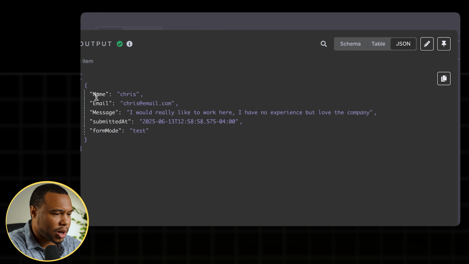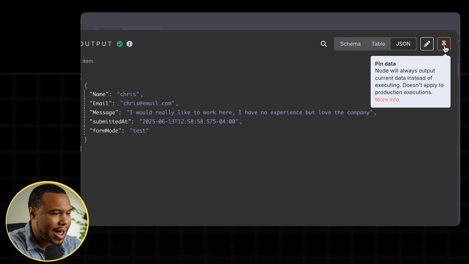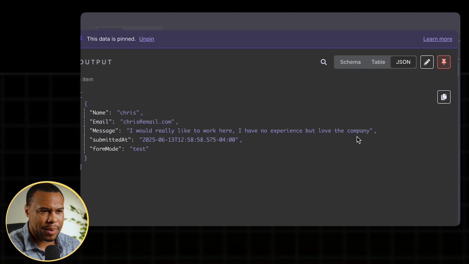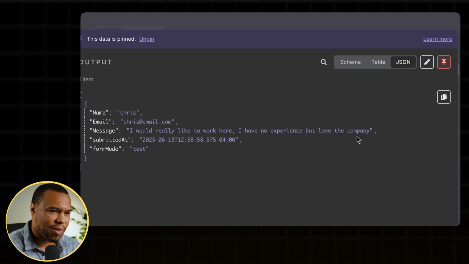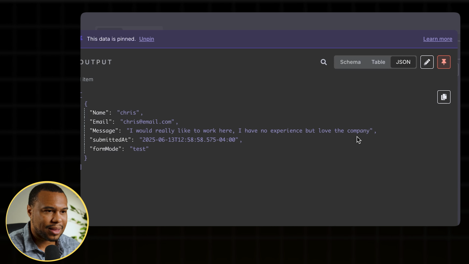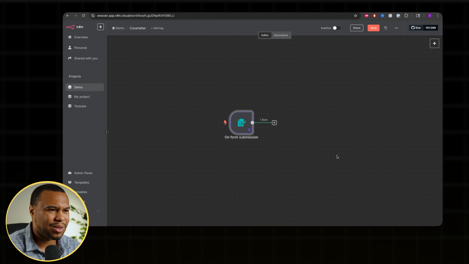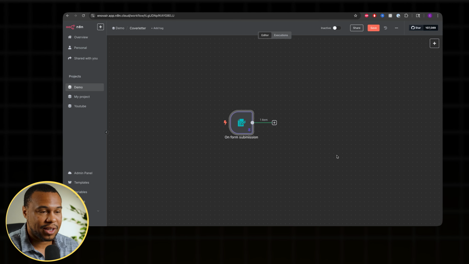So for here, we're going to go into the top right-hand corner and click the little pin to pin this data so we don't have to keep entering in information in the form. Later, when we're ready to rerun everything, we can actually unselect the pin. So now we have a way for people to send us their cover letters. We also need a way to rank them. For this, we're definitely going to use AI.